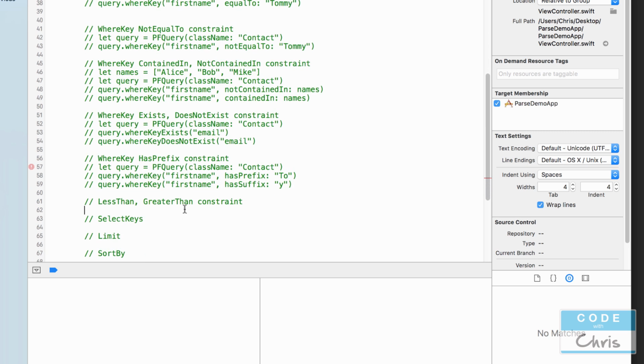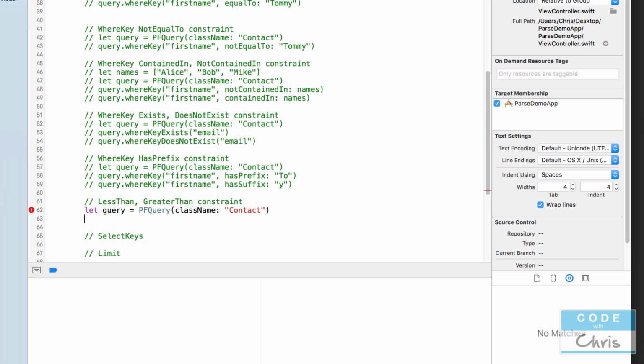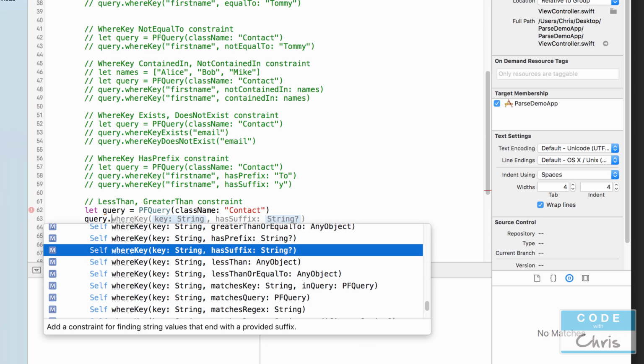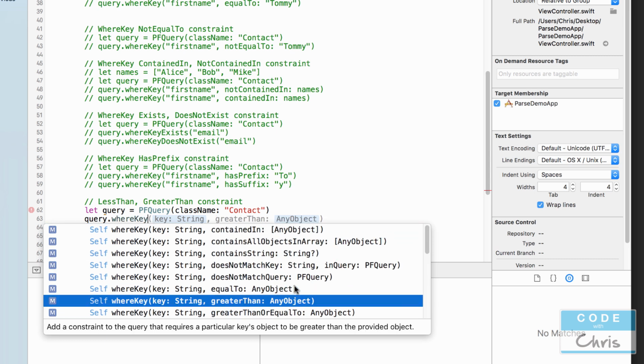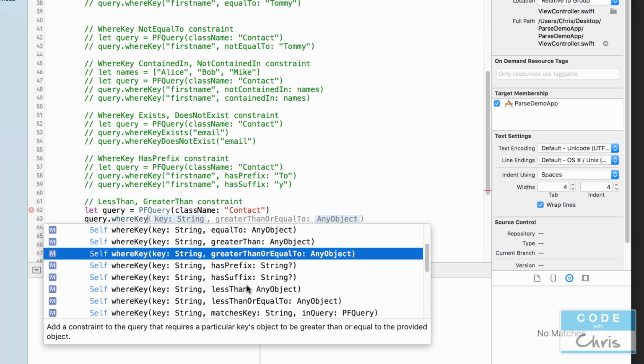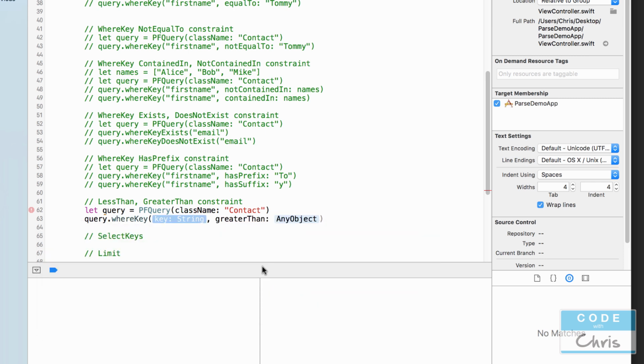Okay, and now let's take a look at one more here. So less than and greater than constraint. Let's say one of your fields is a high score or age or something like that, and you want to perform a query that compares numbers or constrains numbers. So you would say where key is greater than, you also have greater than or equal to, and you also have less than or equal to. So you have those four. So you can say where age, and I'm just making up this field because we don't actually have this field in our contact class, but we can say where the age is greater than 30. So that's going to return all of the contacts in our data store where the age is greater than 30.